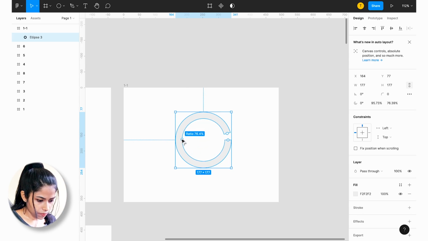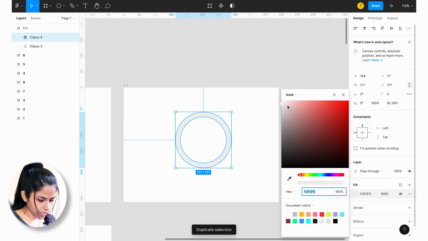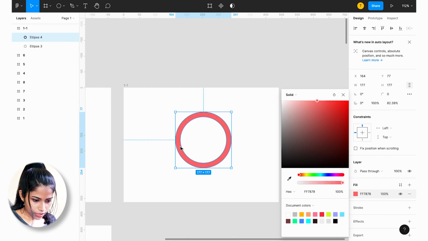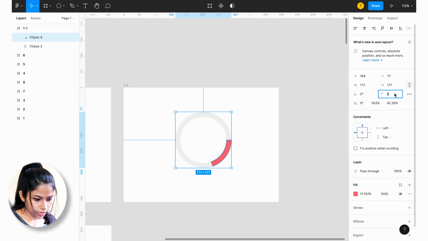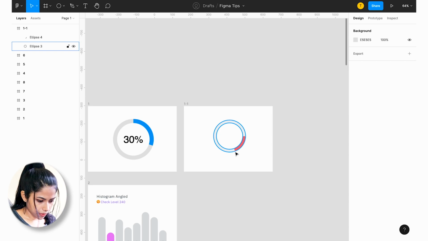So keep it this way, enlarge it, and join it again. So you got the ring first, and then you can duplicate it and change the color, maybe to red or something. And then I'm just going to make this ring half of it, and then give some points to the corners. Let's have 6 or something, and then 10 might work better, I think. Yeah, so this is how we will make the loading circle.